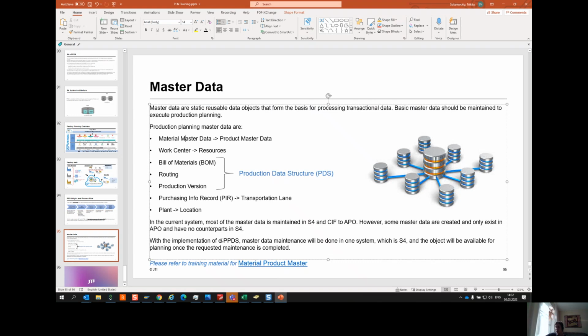Yeah, so with the implementation of embedded PPDS, master data is done in one system, which is S4.